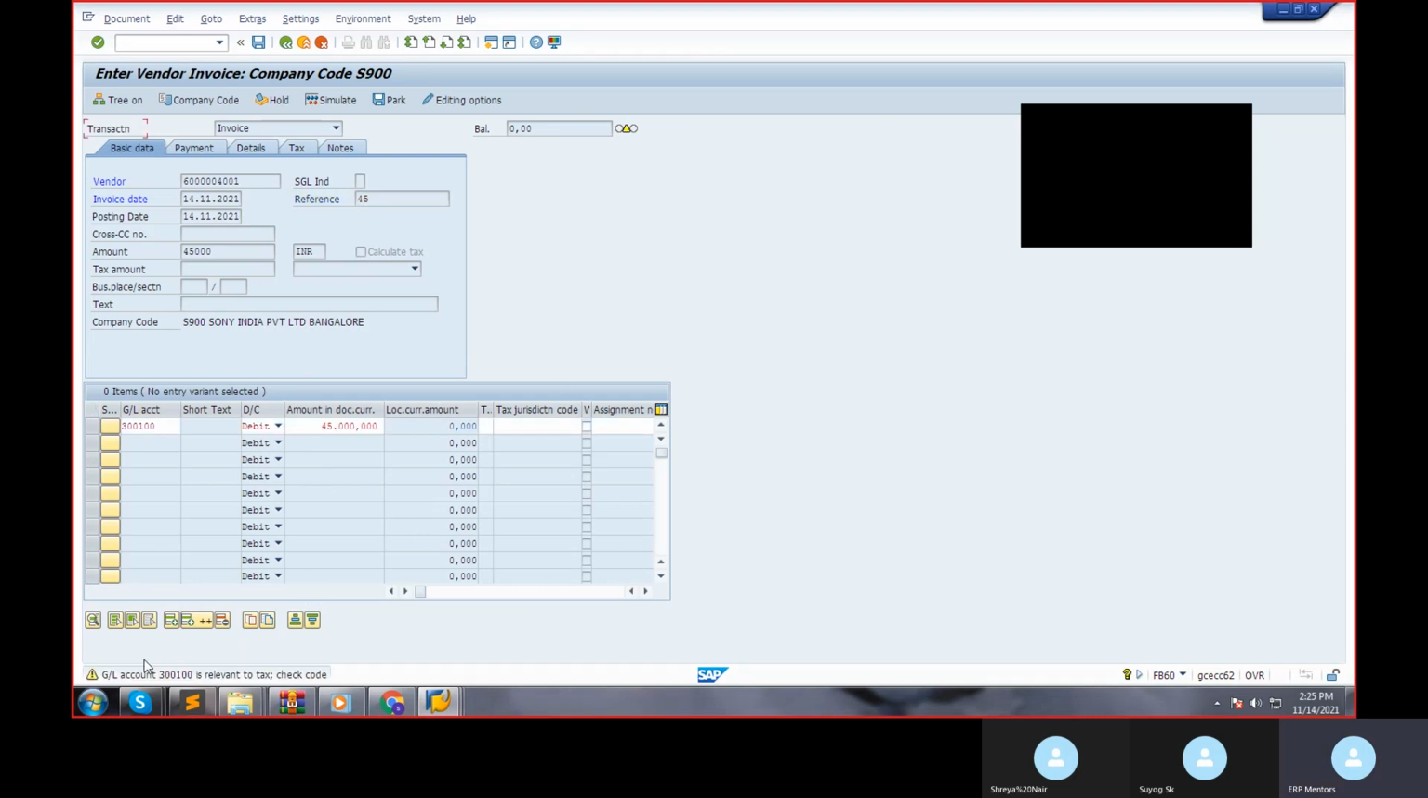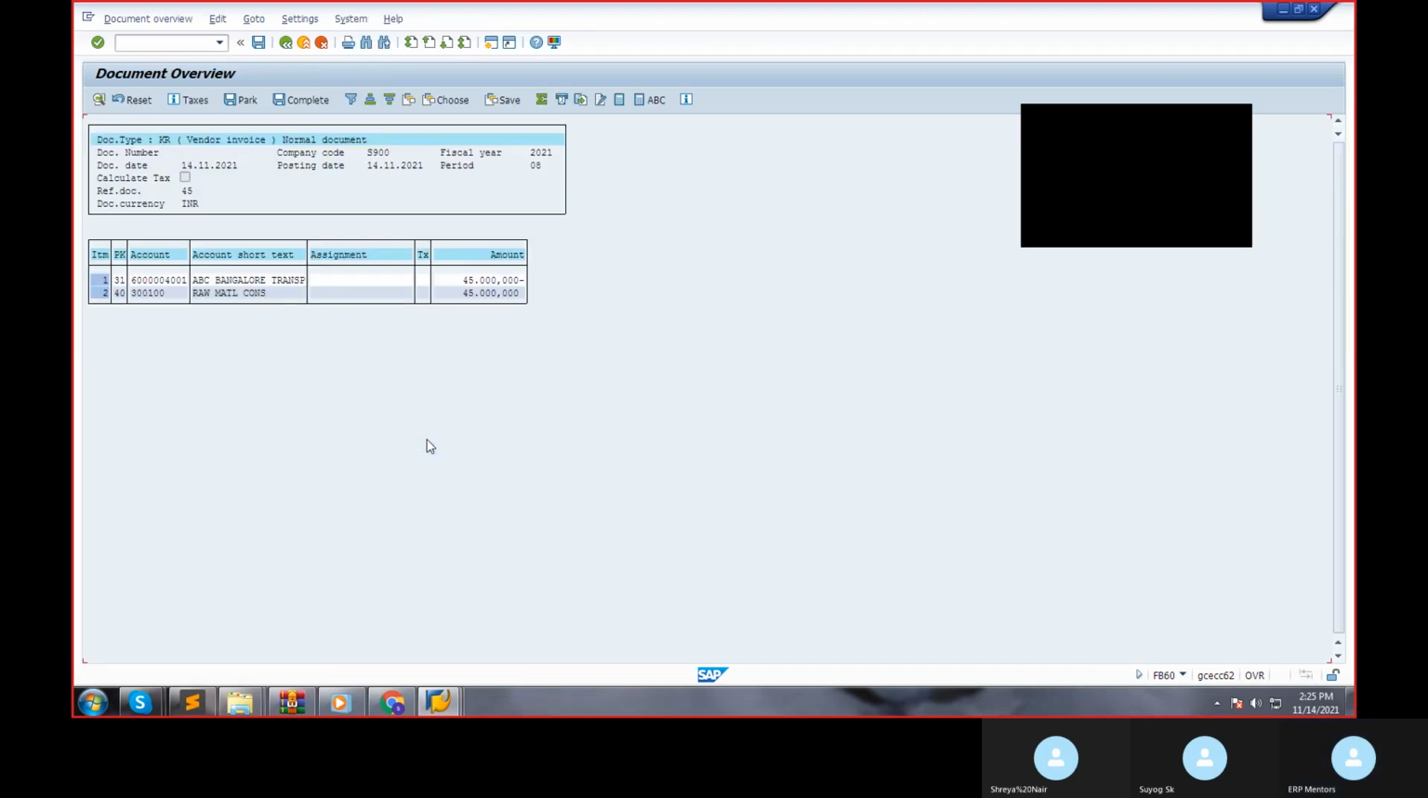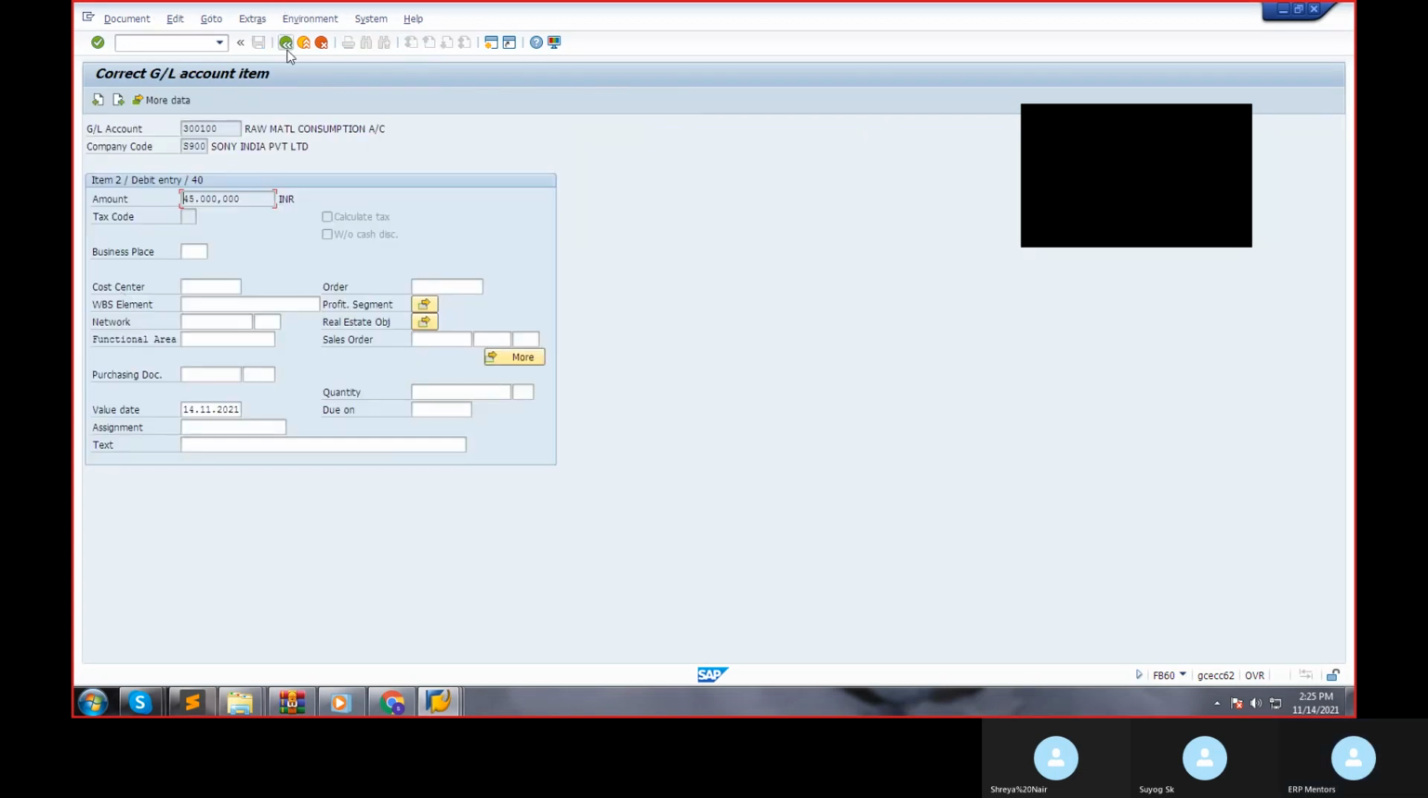Once you enter, the system says GL account 300100 is relevant to tax, because with or without tax you can select. So what I am doing now, I am selecting without tax, just enter. Once you simulate, you are getting this document, right? See here, two posting keys are there, 31 and 41. This is for debit, yes sir, one for credit, 31.